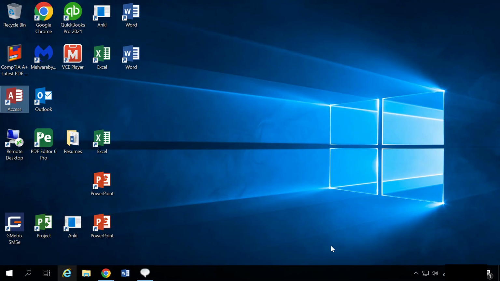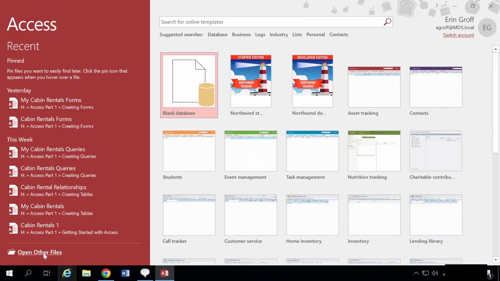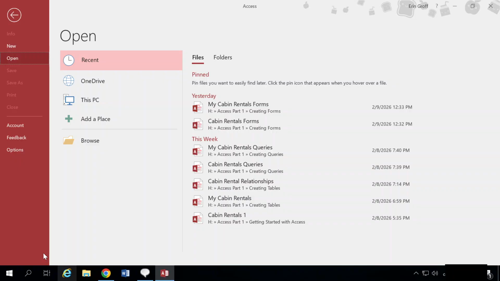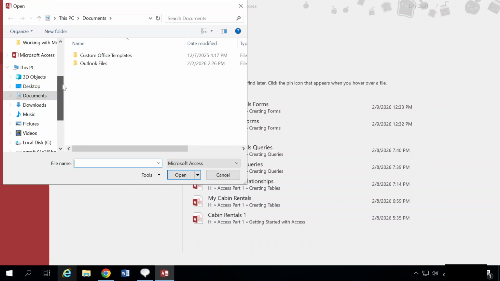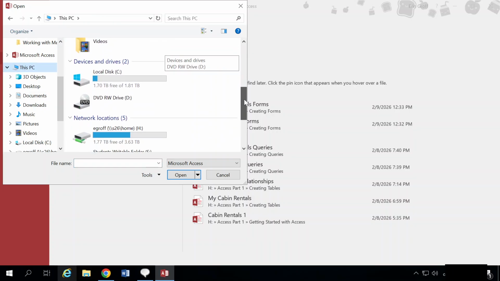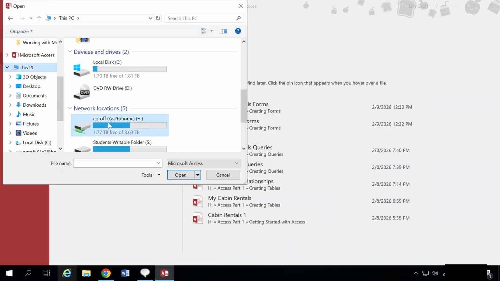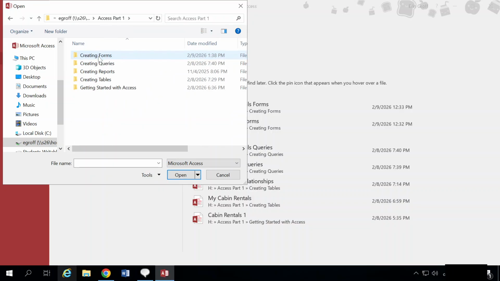So we're going to start by opening up our database. I'm going to launch Access from my desktop. And from my Start screen, select Open Other Files. From my Open screen, select Browse. And we want to navigate to our home drive. So this PC, scroll down and double-click your home drive. Open up Access Part 1.